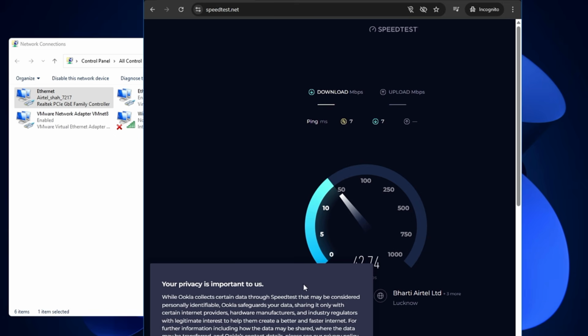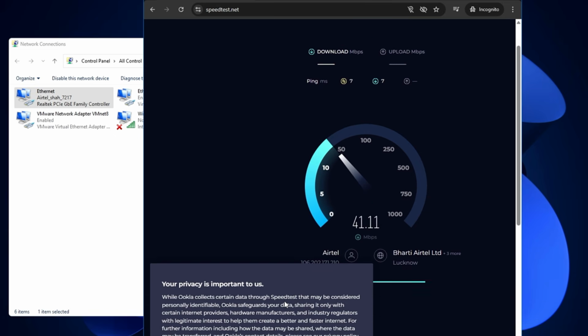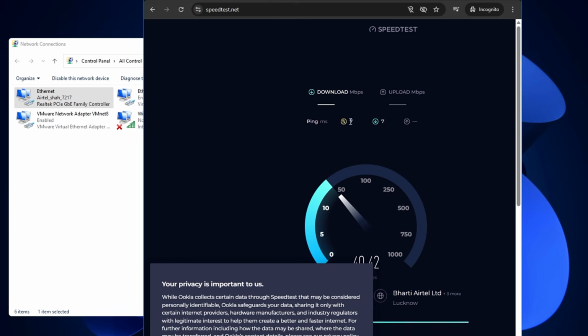So if you're really concerned about better internet, lower ping without any kind of packet loss, then make sure that you immediately switch to the LAN connection.